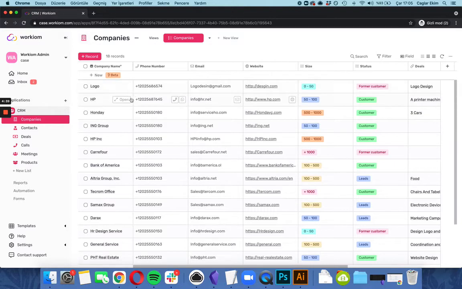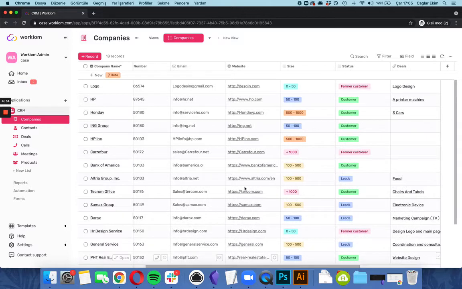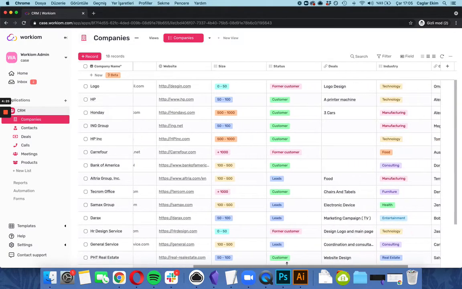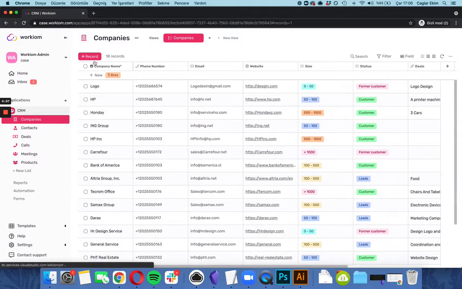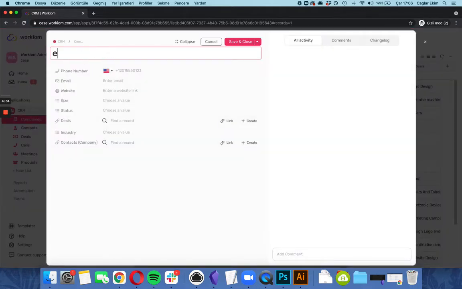The first one is the companies list, in which we have all the details of our customers, our former customers, and our leads here. So we have the website, email, industry, and company size, and we can see there are deals and contacts of the company, which are the linked list fields linked with the other lists here, contacts and deals. So if you want to create a new company, we click on create new record, add the details, and click on save and close.